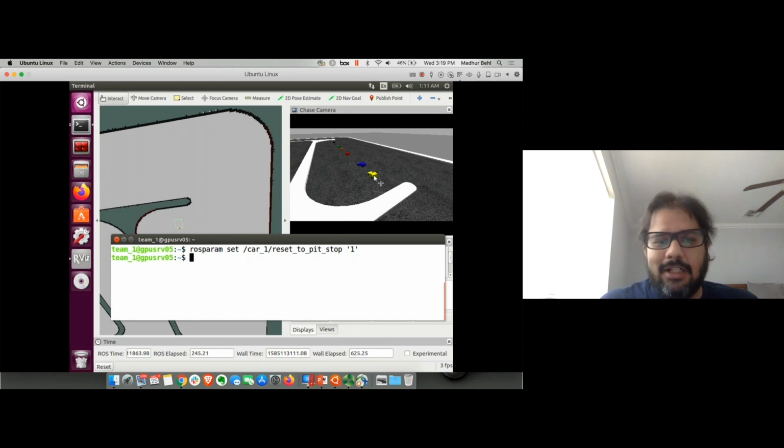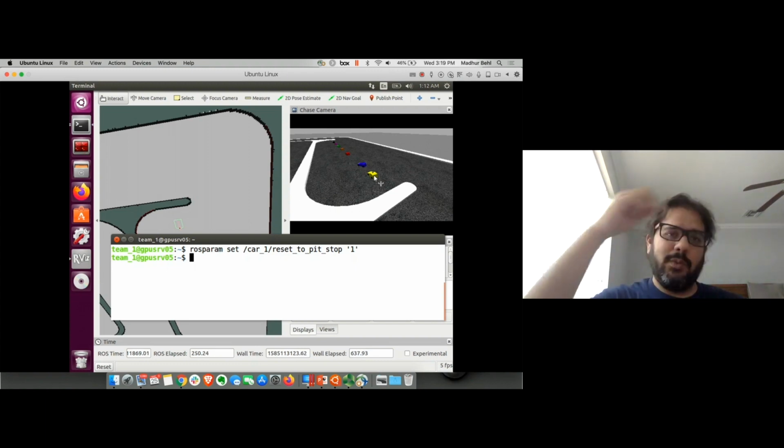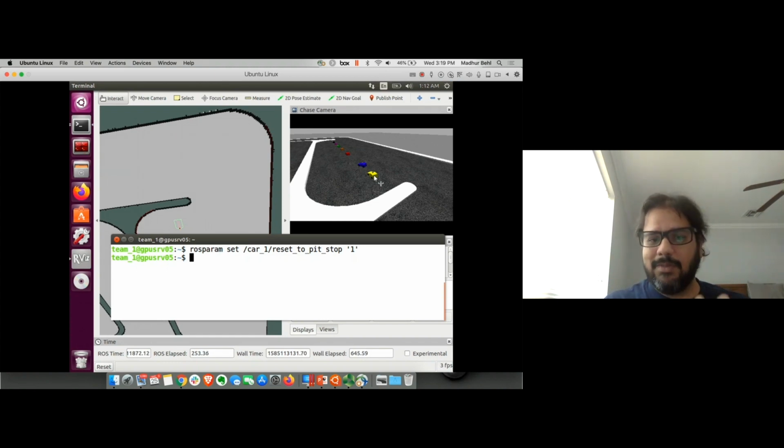In fact, at a later stage when we release the assignment, we will also show you how you can reset your car to an arbitrary point. If you're having trouble at one particular corner on the track, it might not be useful to always reset to your initial spawn point. You can reset to any XY point on the track. That will be something very similar, where we set a different parameter instead of reset to pit stop. But more on that when the assignment is released.